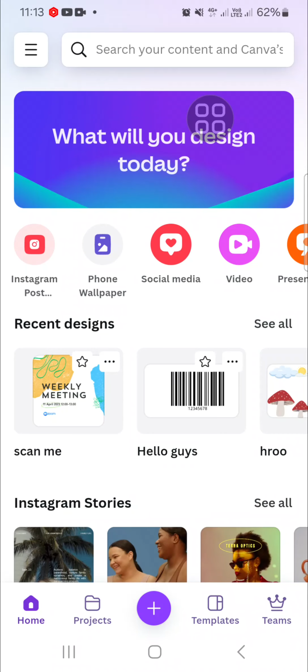In today's tutorial, I'm going to show you how you can change text or font size on Canva mobile. Okay, let's get started, guys.